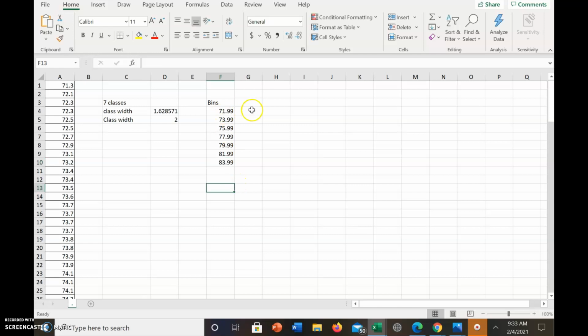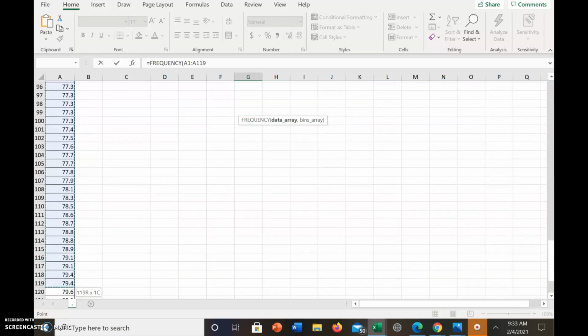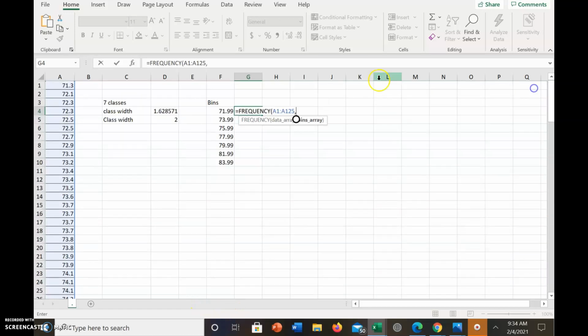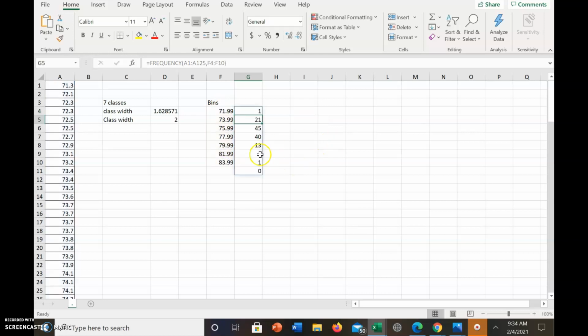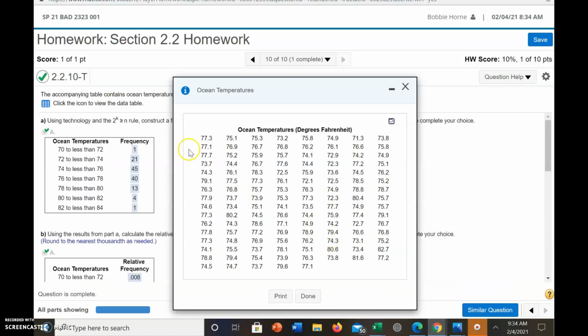Okay, so now we have our bins, and now we need to get our frequency. We use the frequency function, and it asks for your data array, which is all your data. So highlight all of that, then comma, and then highlight the bins. Here is our count: 1, 21, 45, 40, 13, 4, and 1. I've already worked this, so I would enter my frequencies in here.